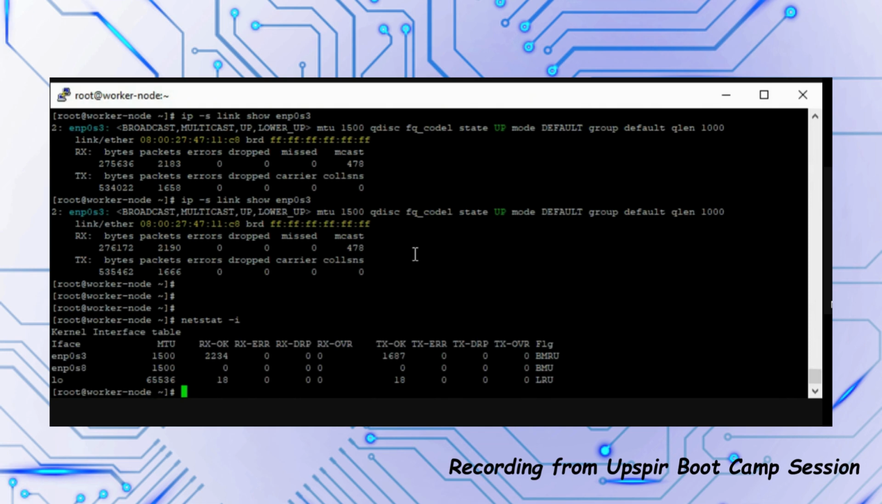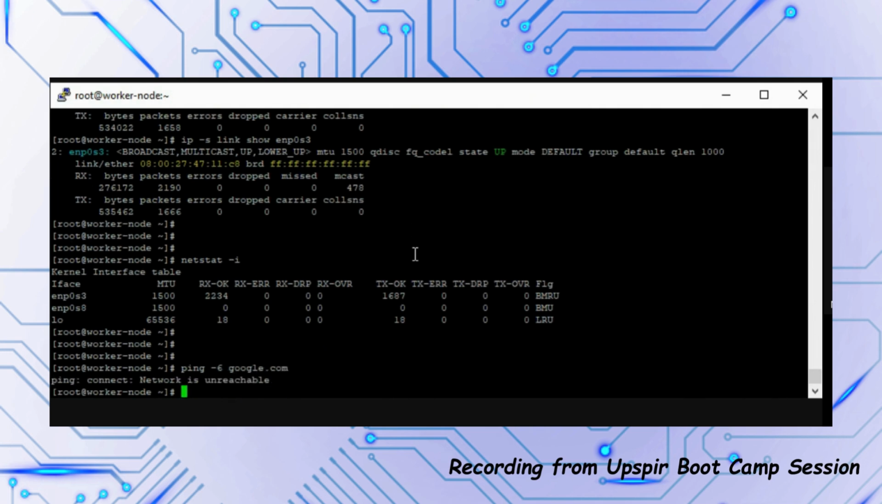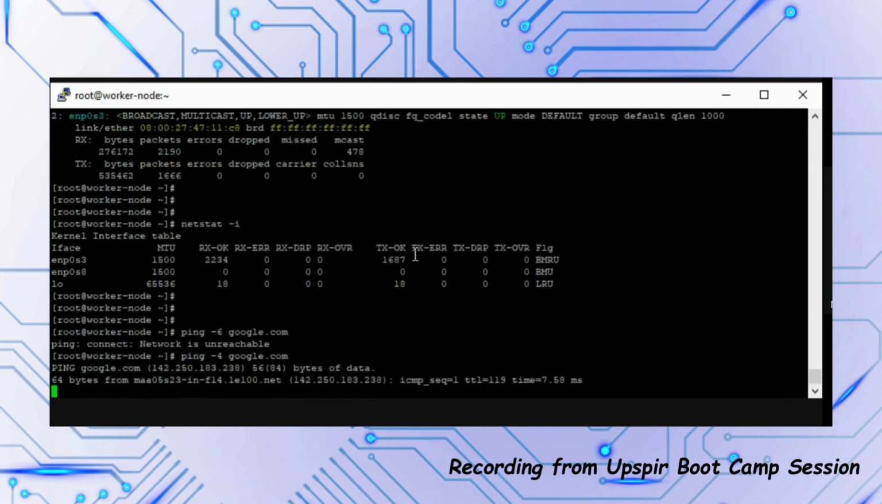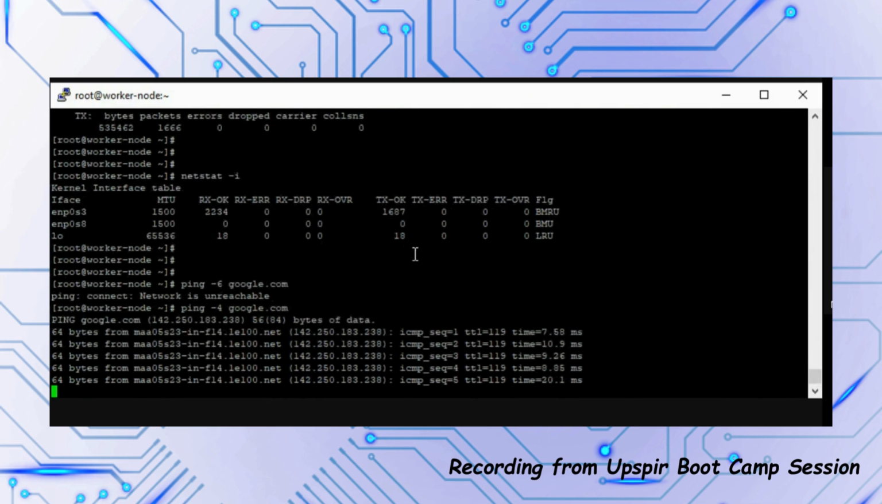Right? A few important things. Suppose I want to ping something on IPv6. I can simply write this kind of command. So it says that for IPv6, google.com is not reachable from my system. But if I use IPv4, then it is reachable. So basically, I have not done the routing for IPv6, and that is why this is the case.